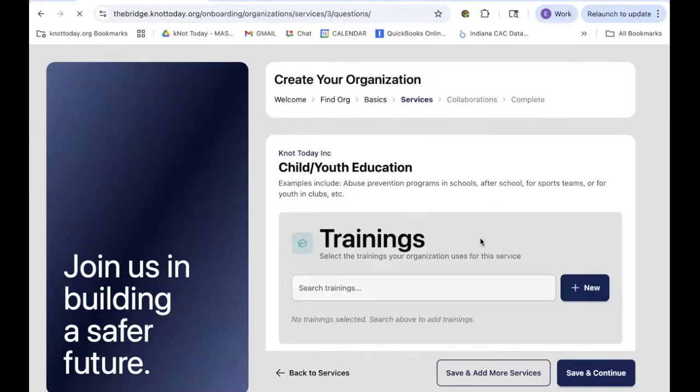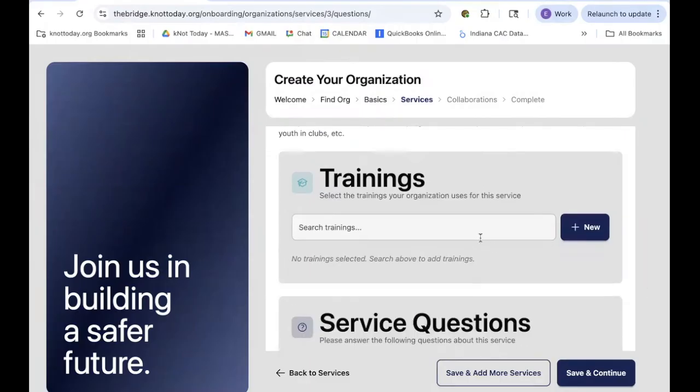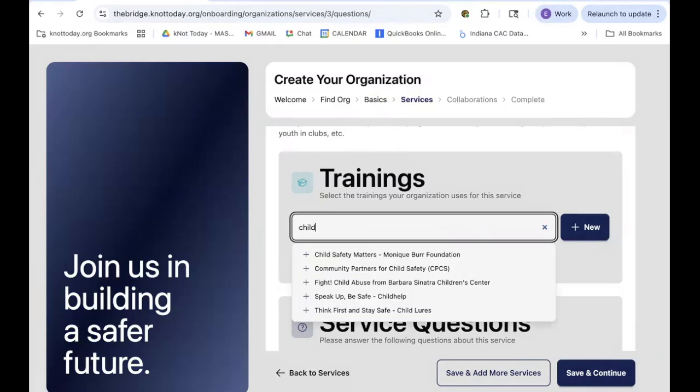Let's look at child and youth education. If your organization provides both Play It Safe and child safety matters, begin typing the name of the training and select from the list.